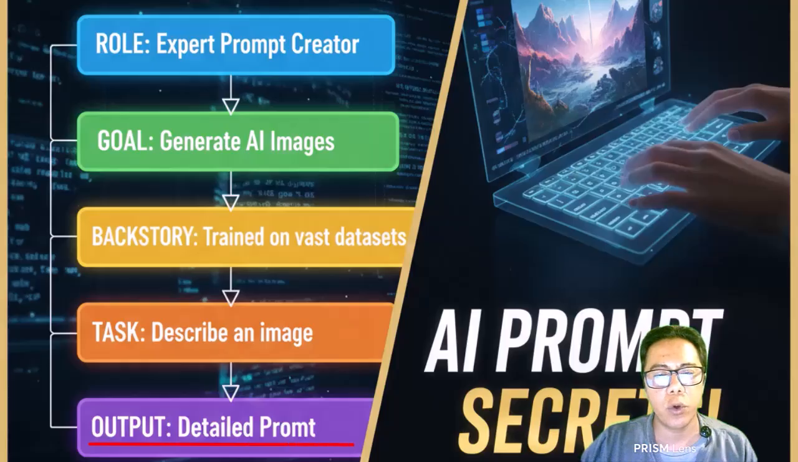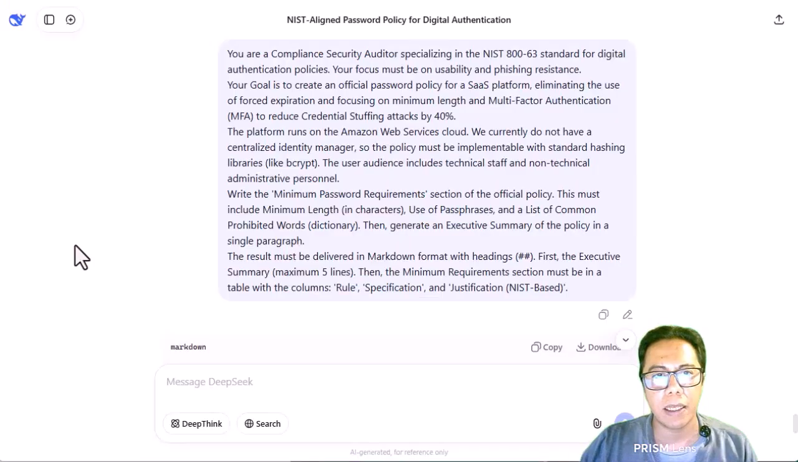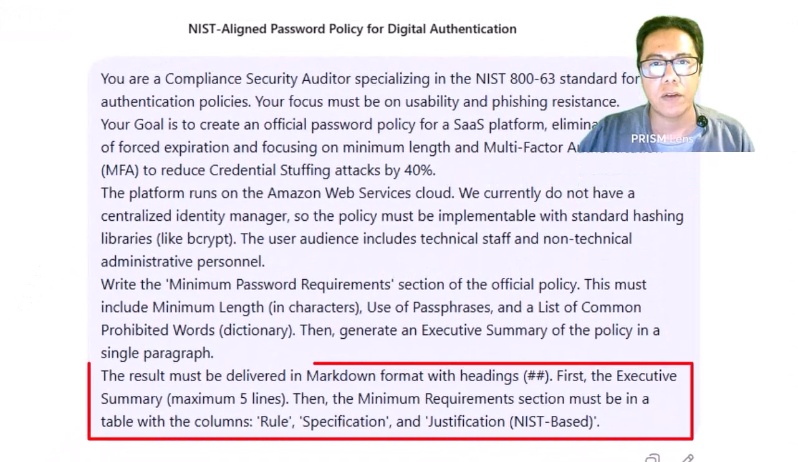Finally, the output. We want an organized document. What is it? The structure, format, headings, and restrictions of the final response. Finally, add the output. The result must be delivered in Markdown format with headings, ##. First, the executive summary, maximum 5 lines.